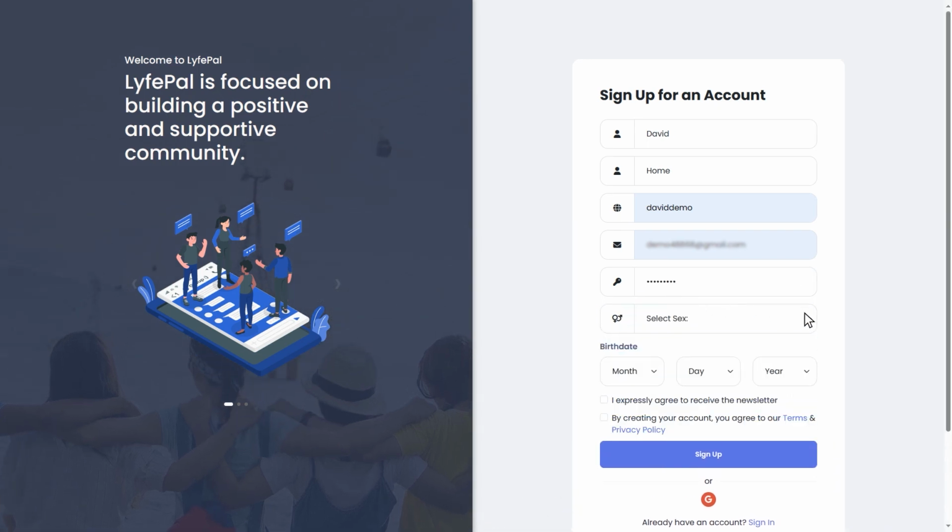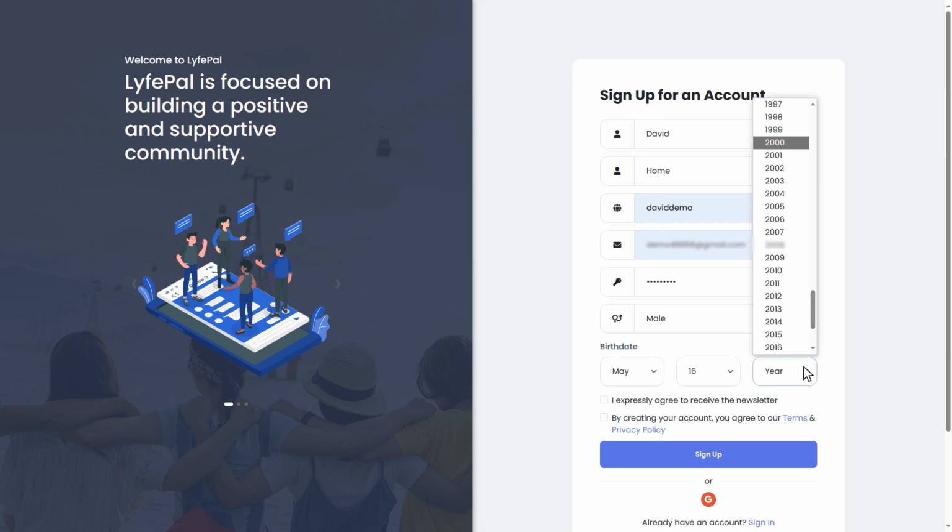Next, select your gender, provide your birth date, and check the box to agree to the terms. Once all fields are completed, click on the Sign Up button.